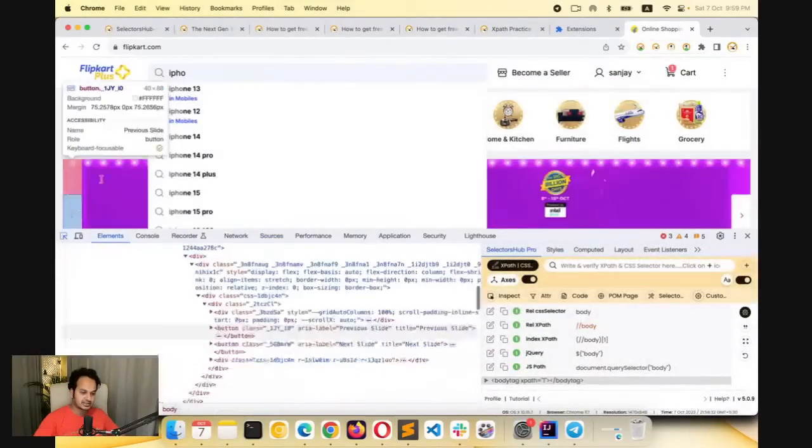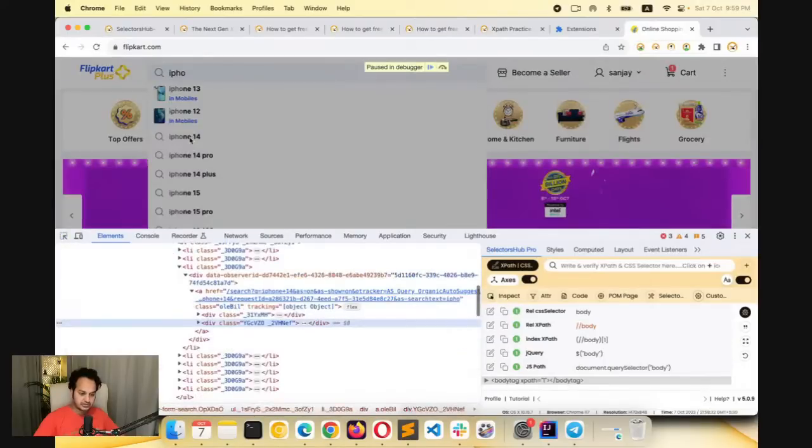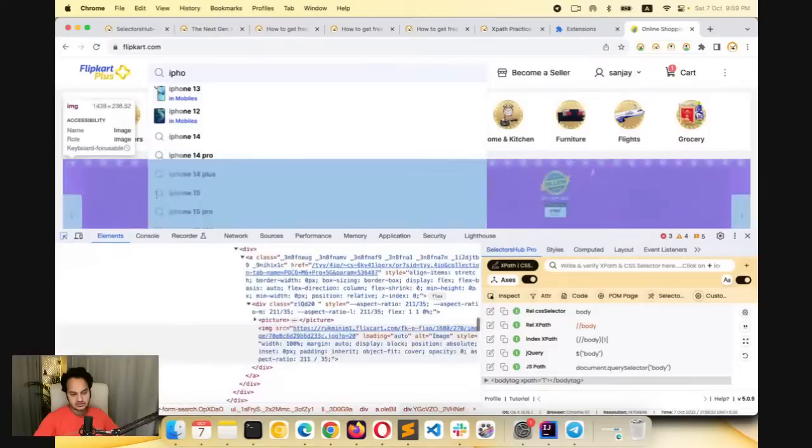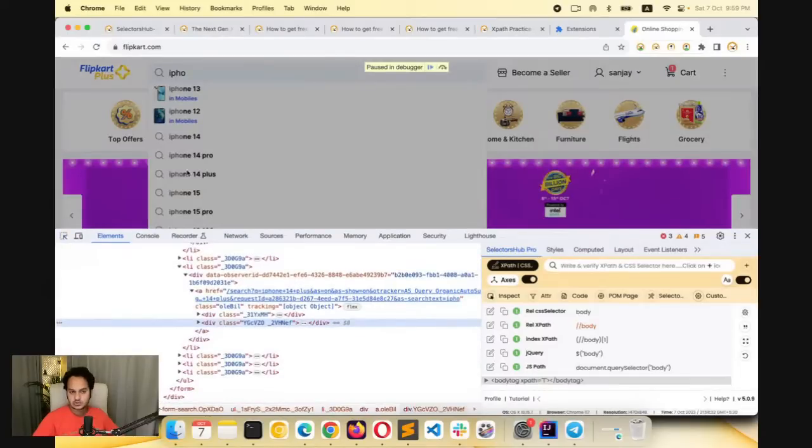Now you can inspect this element using the DevTools inspector, and this way you can inspect any of these drop down elements or so-called dynamic elements. Any kind of drop down, any kind of dynamic element can be inspected with the help of the SelectorsHub debugger feature.